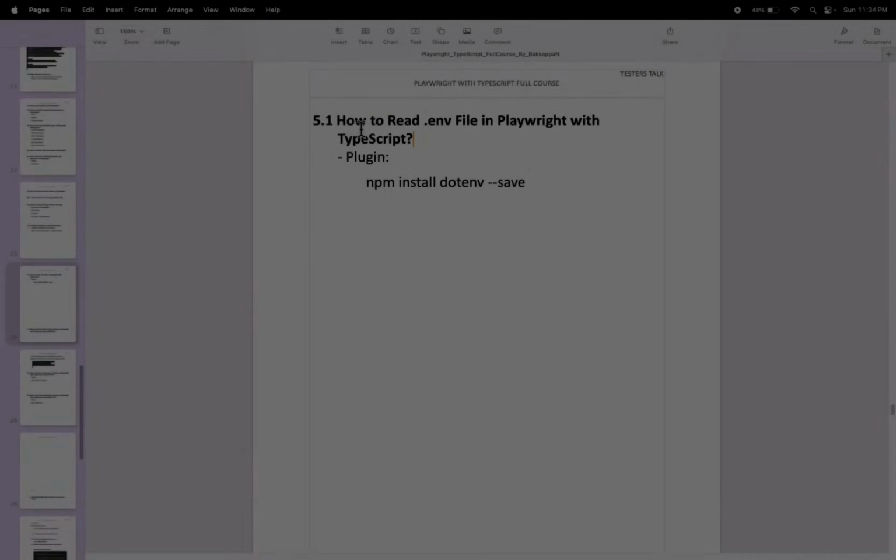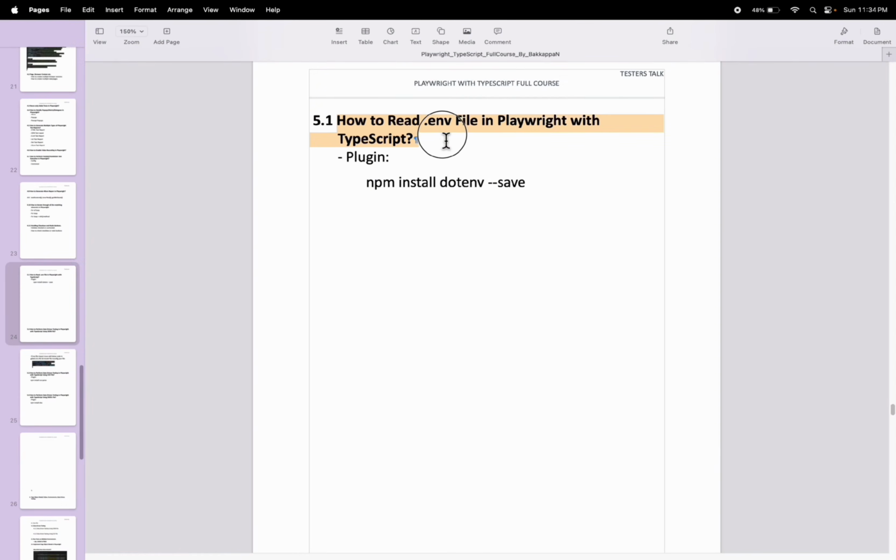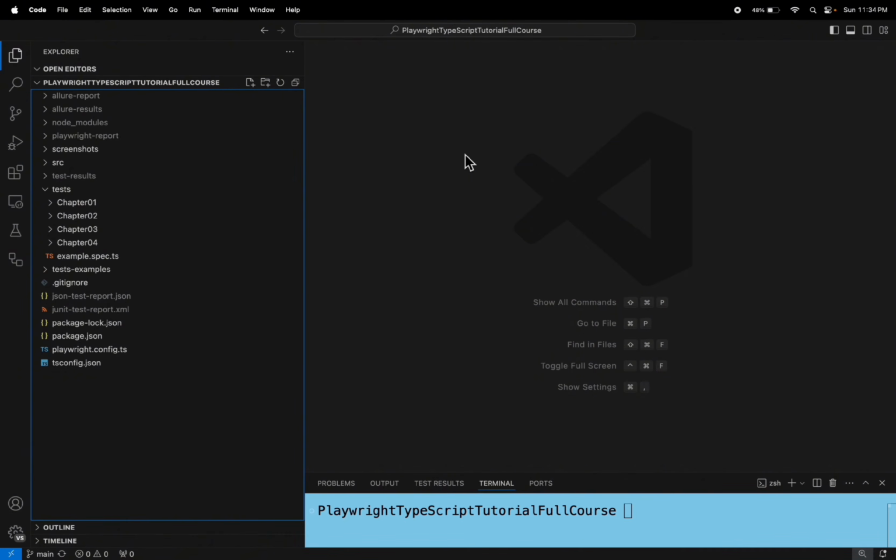In this Playwright video, I will talk about how to read .env file configurations in Playwright with TypeScript. So it is very easy and simple. Just you need to install it with npm install dotenv --save. So let's quickly create a new spec file and we will see how to read the .env file configurations.